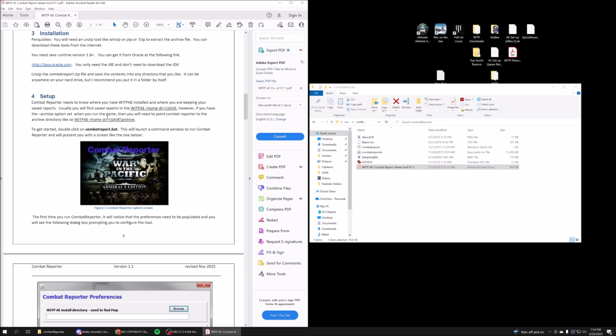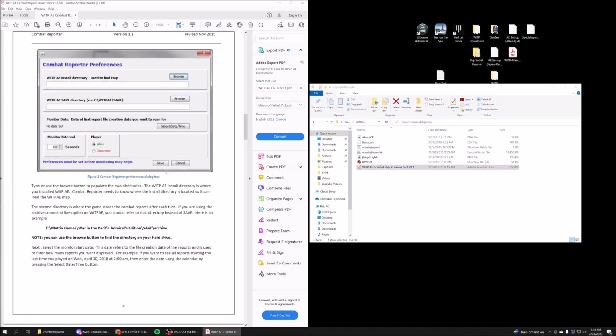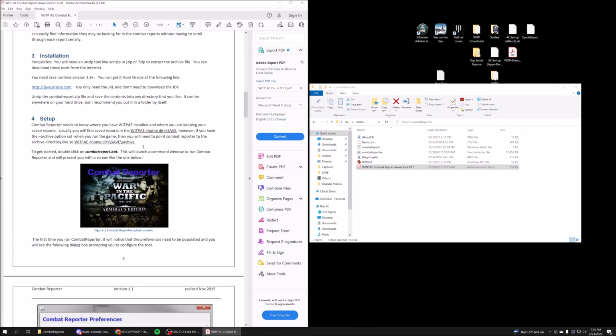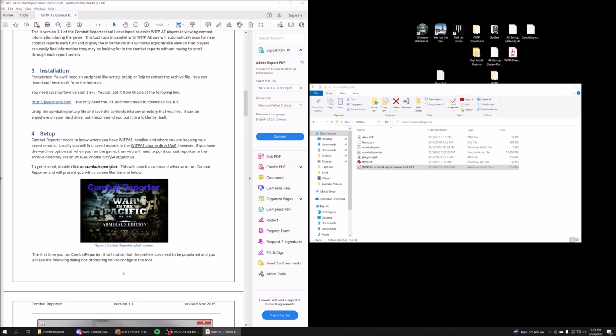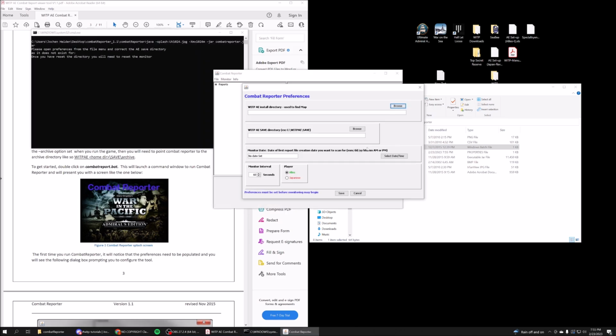So it looks like it's going to run off of your archive directory. I think what we need to do to run this is run the batch file. Okay, right here. So you go into your Combat Reporter folder and you hit this file right here, the Windows batch file, Combat Report. You run that, and then you're going to come up on this Combat Report preferences.